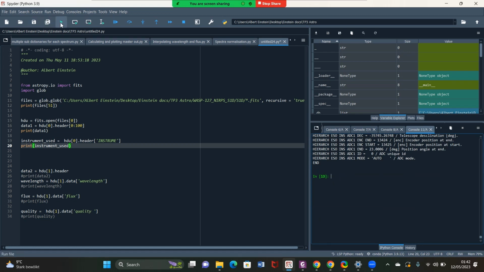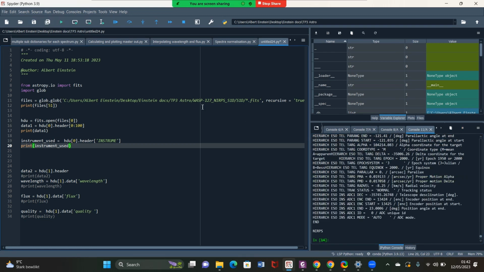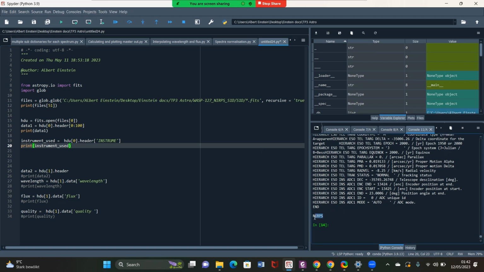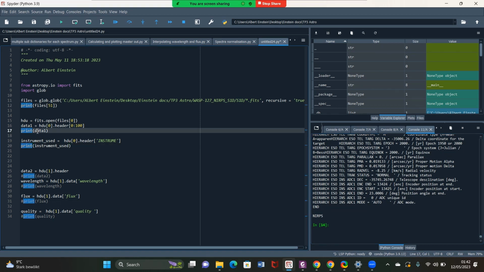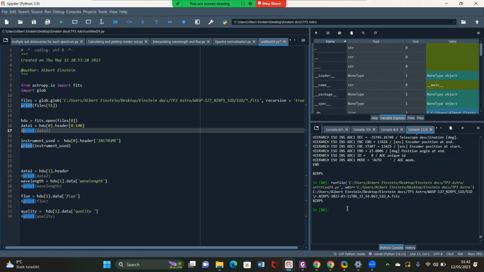If we run that, what do we have? NIRPS, cool. So it returns us the name of the instrument, NIRPS, Near Infrared Planet Searcher, which is the name of the instrument, actually.